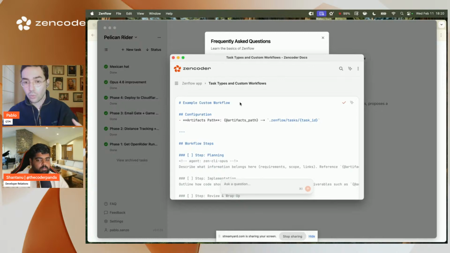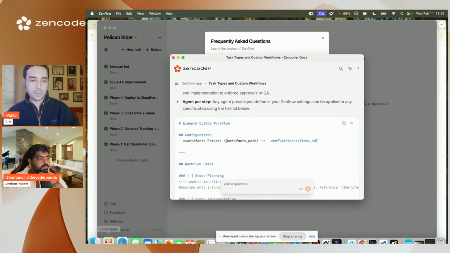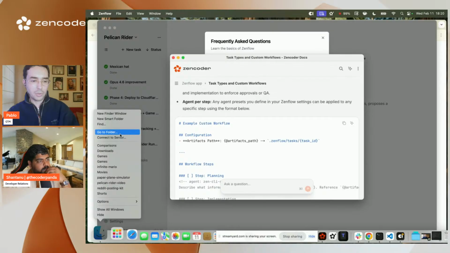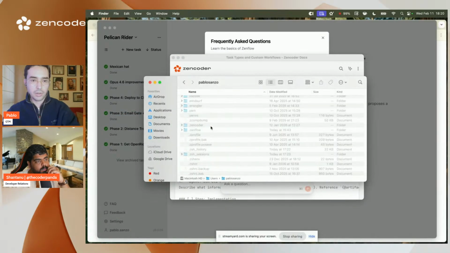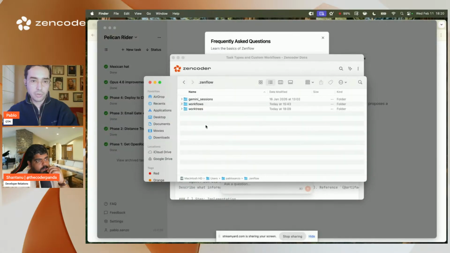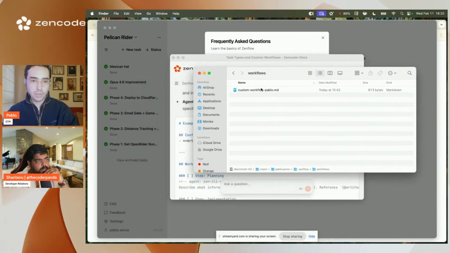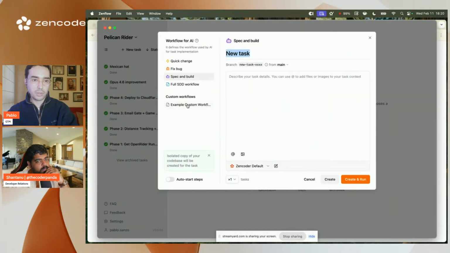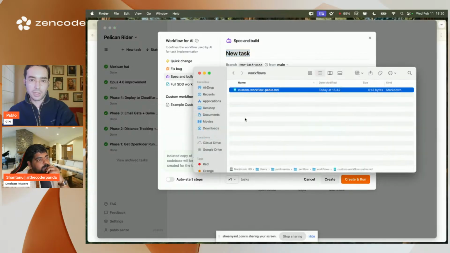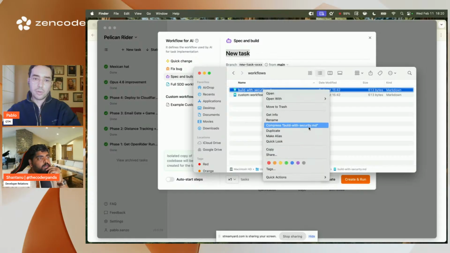So I'm going to copy the example, and then I'm going to open Finder. Let me open a new Finder at my home, and then I'm going to Zenflow and then workflows, and here's where you saw this custom workflow. This is the one that we were seeing here when we clicked on new task. It's because I have that one in there, but let me actually clone it, and I'm going to copy it and build. Let me call it build with security. I'm going to call the workflow build with security.